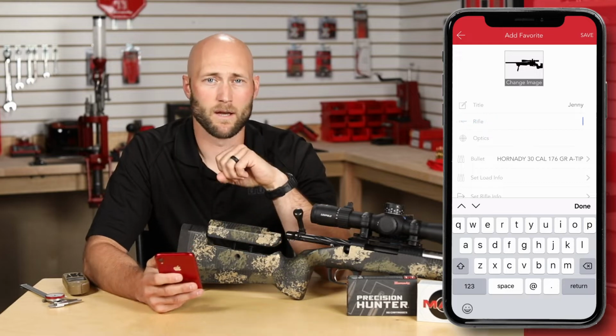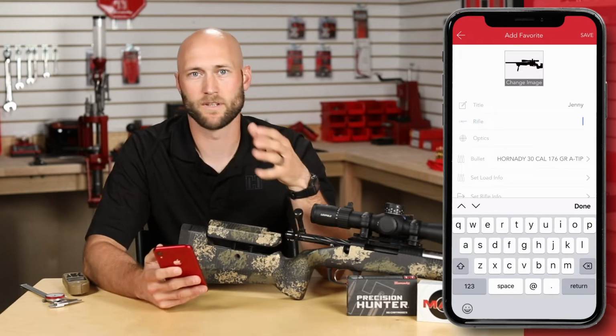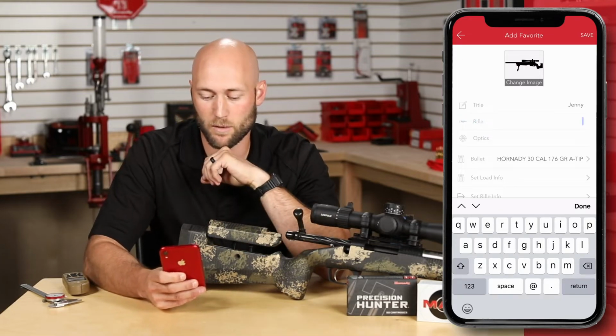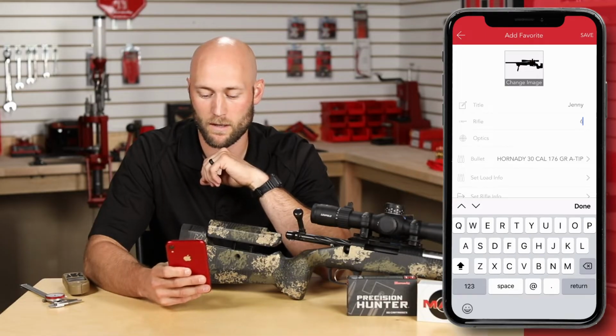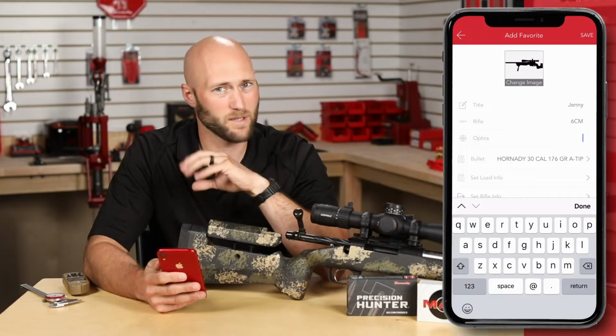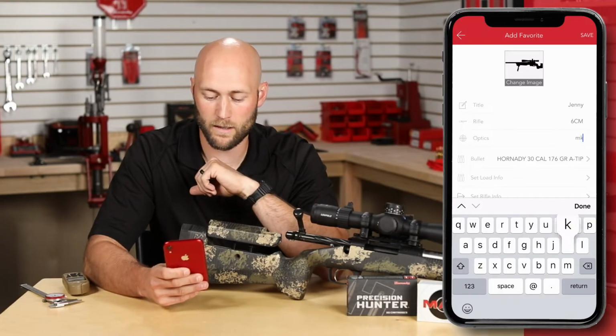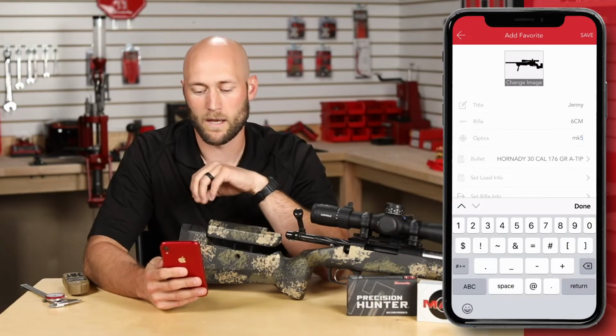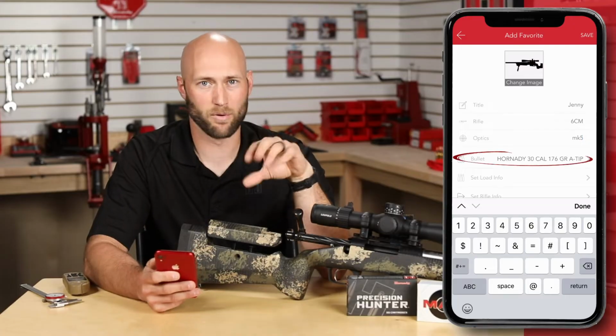Next is the rifle. And again, this can be the same as the title. It doesn't have to be anything at all, but I like to put the cartridge that I'm shooting. In this case, it's a 6 Creedmoor. Like the others, the optics does not have to be filled out, but we'll put it in anyways, just so we're clear. And the most important one next is the bullet.